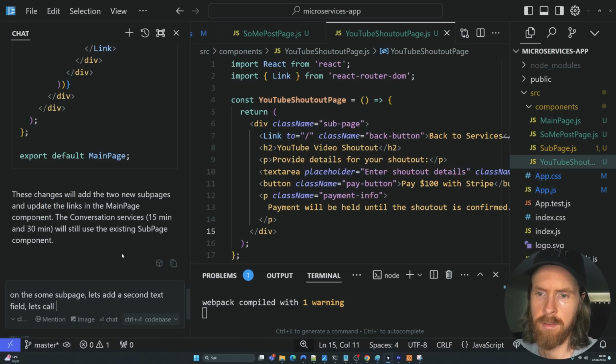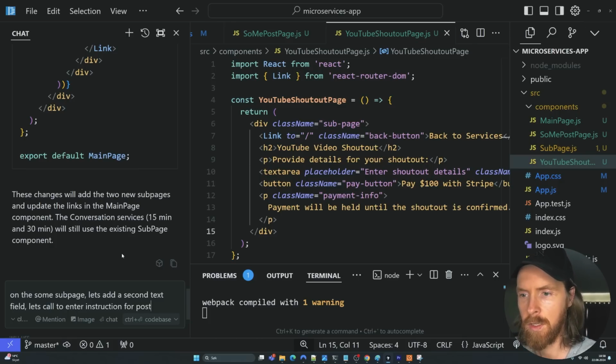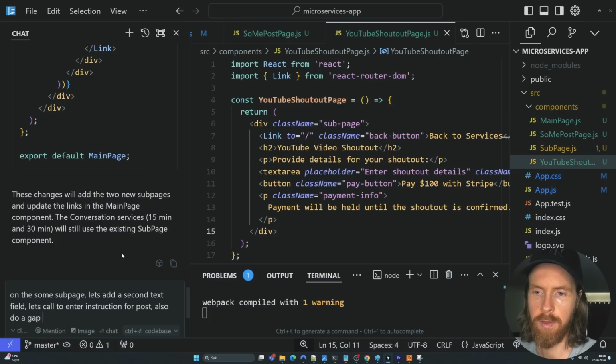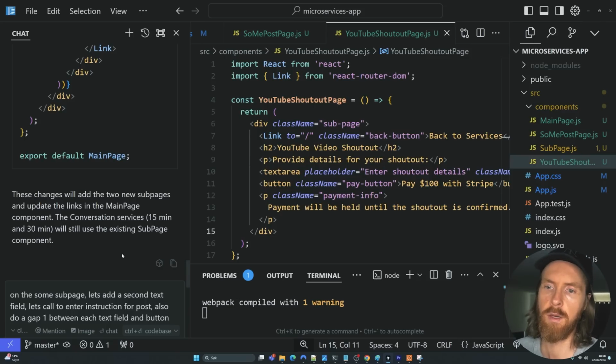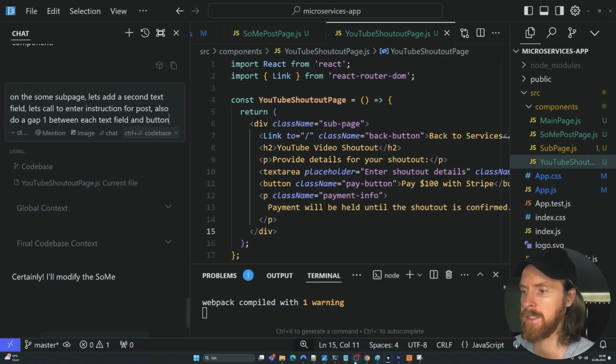Let's call it enter instructions. Instructions for the post or something. And also do a gap 1 between each text field and button. Control enter, and hopefully this can do some small changes here.